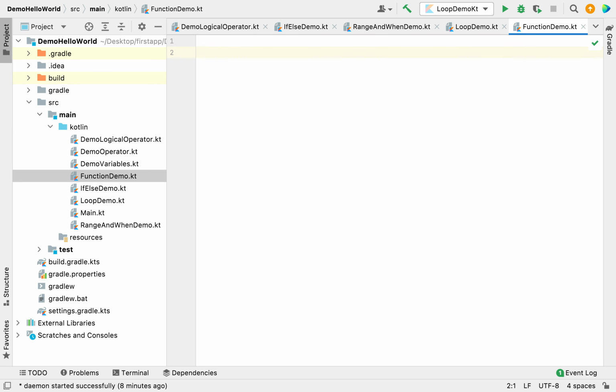As usual, we need to create a main function. So we'll type main and then press tab. So function is just a block of code which we create just to reuse for our convenience. So let me create a function now. And fun is the syntax which we use to create a function.